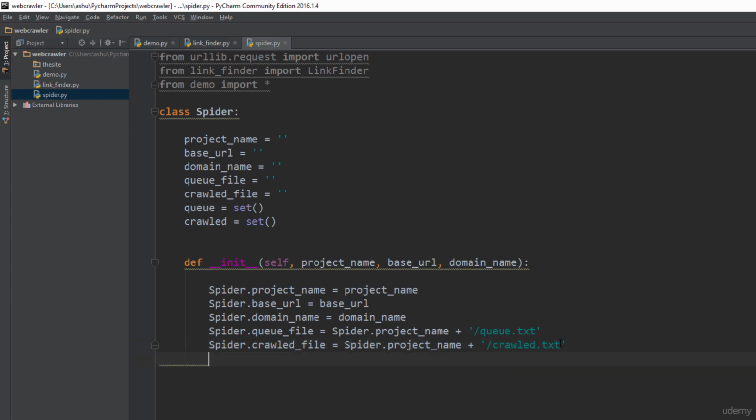So now the next thing to do is to basically boot up the Spider. So we type self dot boot, and boot is a function which we are going to create in the upcoming lecture. So what this boot function is going to do is that it's actually going to create the project directory, which is going to be the project name. So that project directory is also going to contain the Q file and the crawl file. So this boot function actually takes care of both of these things, that is, it basically creates both of them.